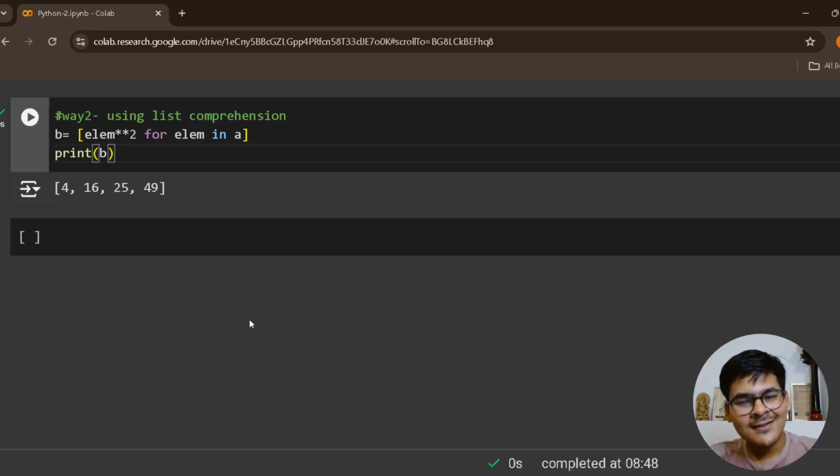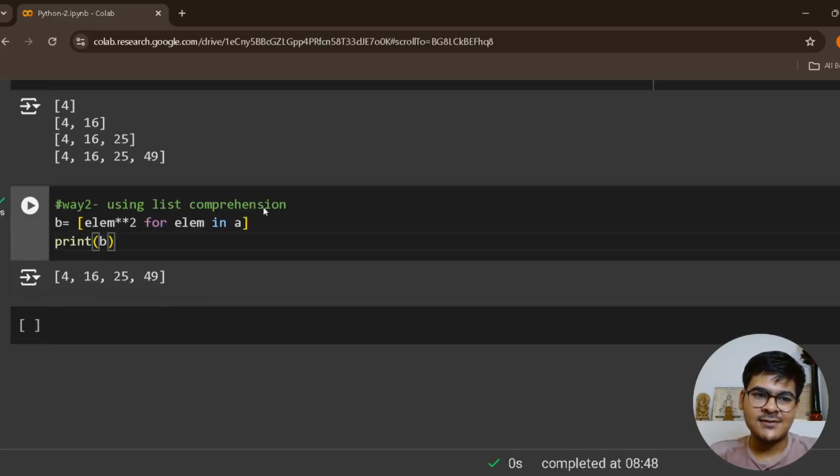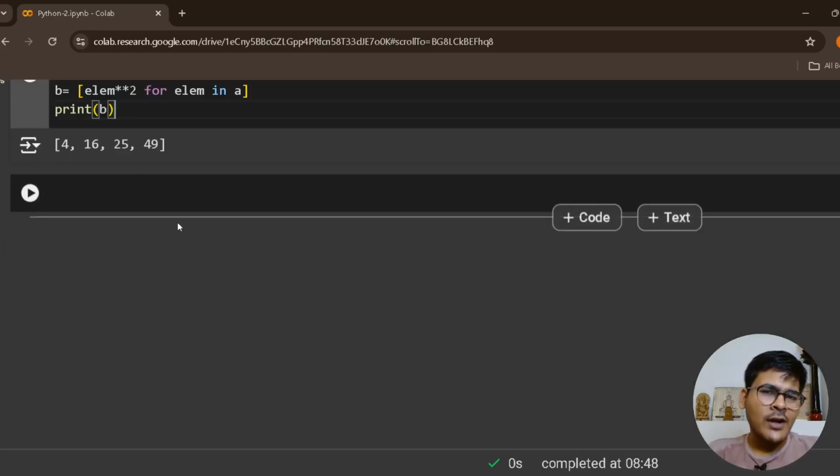Welcome back. I hope that you have gone through the previous session where I have introduced the concept of list comprehension by taking a small example like this, taking the squares of all the elements. But I would like to tell you that list comprehension is just a tool, just a way of writing a code. So it's not a mandatory concept, but you should be aware of it.